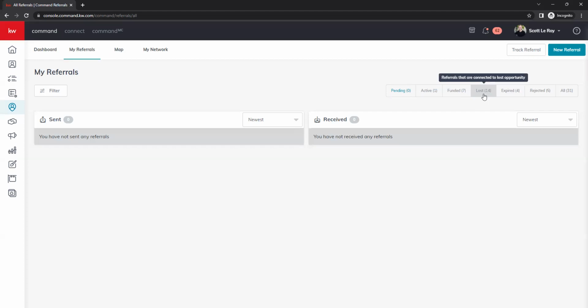Then we have lost. This will show referrals that have unsuccessfully closed. The agent working the referral must provide access in the activity log of the referral, which means basically the agent working the referral will add in the activity log why that transaction was lost. That way you can keep track of what's going on with your referrals there.